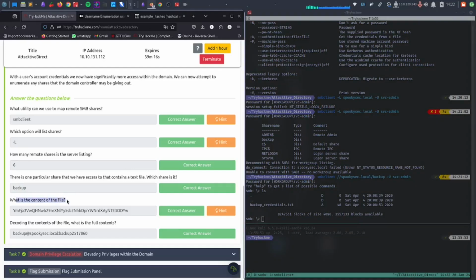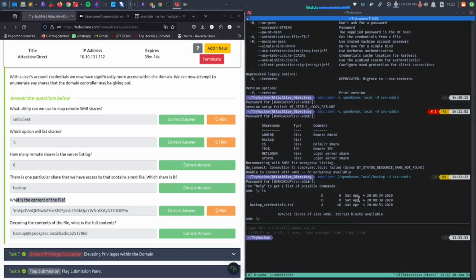What is the content of this file? We can download this file using the command get, then backup_credentials.txt. This is the command we can use to download this file to our current directory. Since I've already done that, I don't need to do that anymore.